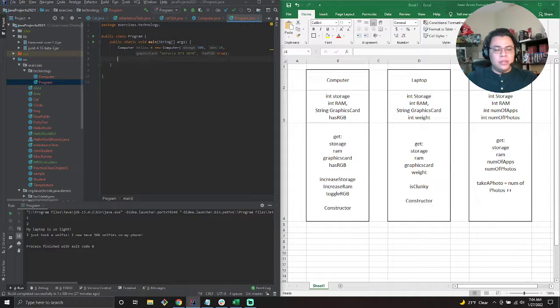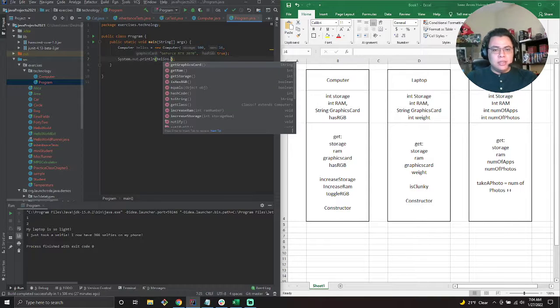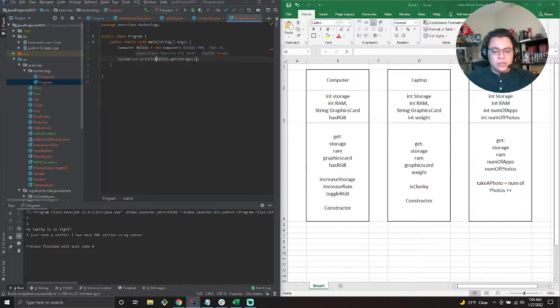Button, there we go. And what we're going to do is we're just going to do out. We're going to do Helios dot get RAM and get storage. The current storage is plus Helios dot get storage. We're just gonna copy this piece of code. Get RAM here.